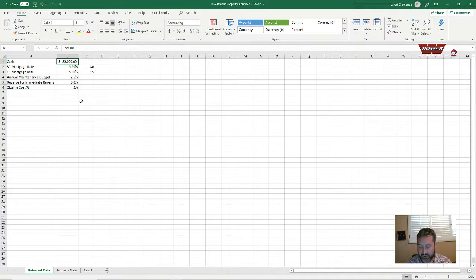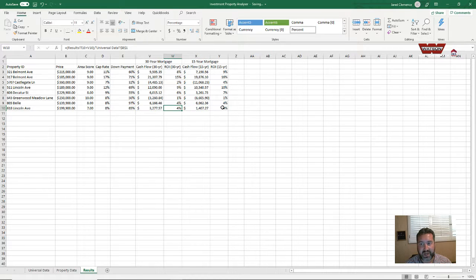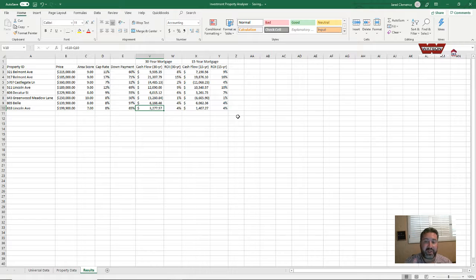So let's go up here. Let's do 150,000. Now we're paying for 65% of the property with cash, and the rest of it will be financed. Now we finally get some positive cash flow, but our return on investment is so low. The more money you bring to the table on an investment property, the lower your return on investment will be. We're putting in $150,000 in this property, but we're only getting $3,000 back per year.